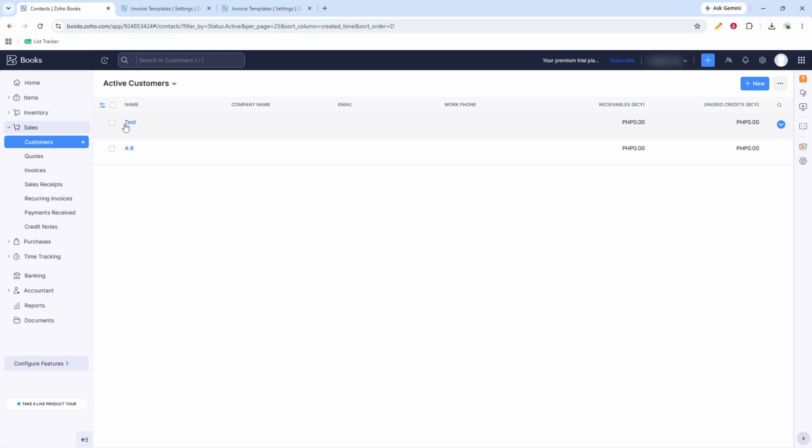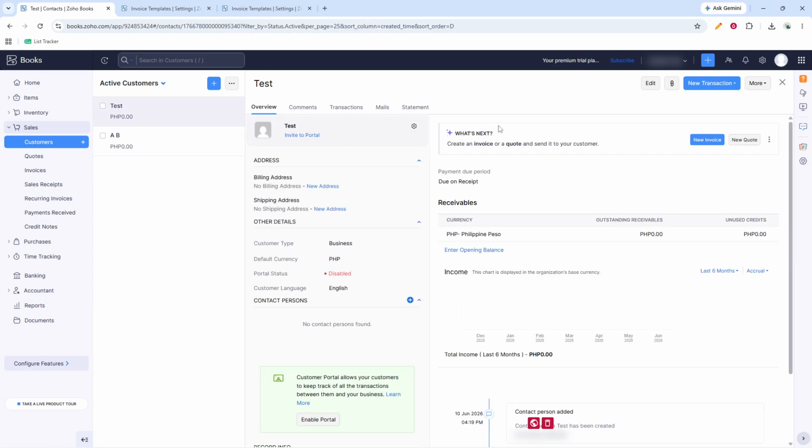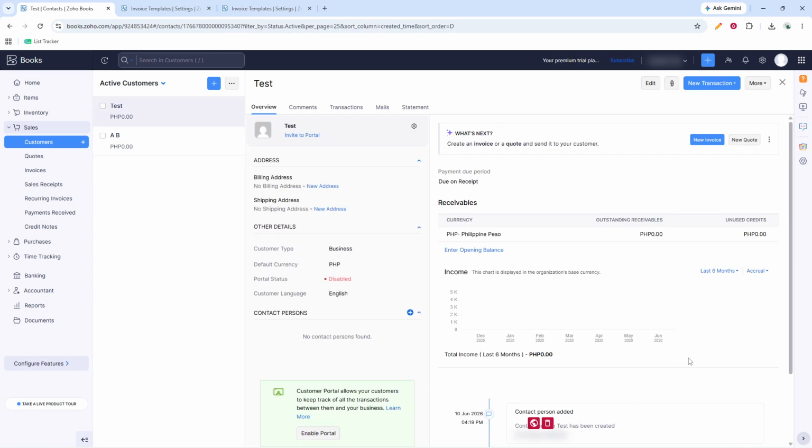Once you've found the right customer, click to open their profile. This page shows the customer's details and gives you access to additional actions related to that record. Before moving on, it's worth double-checking that you selected the correct customer, especially if multiple entries have similar names.